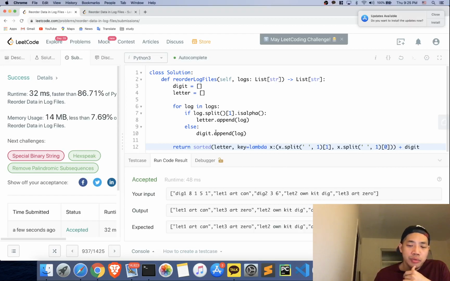Of course, there are other ways to solve it. But this is pretty much how you can get familiar with using this sort function in Python, and how you can sort by the first element and the second element. That's pretty much how you can solve this problem.